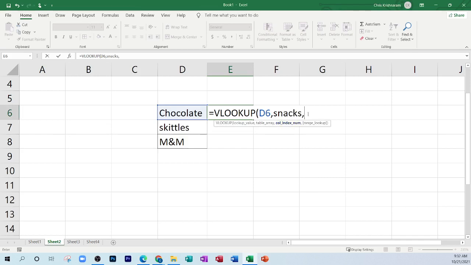And the third argument is the column number. So that's going to be column number 2 that I want to bring over. And then whether the data was sorted or not. We're going to put false because I don't think I sorted it. So false, it was not sorted. So it's going to bring over the exact data.